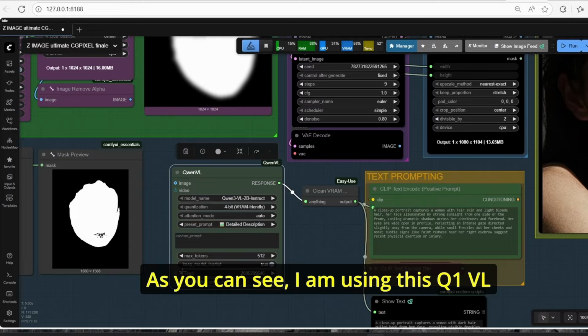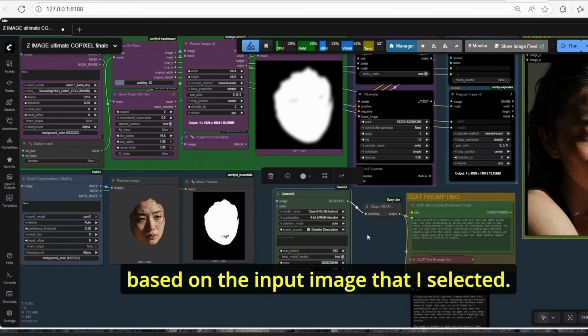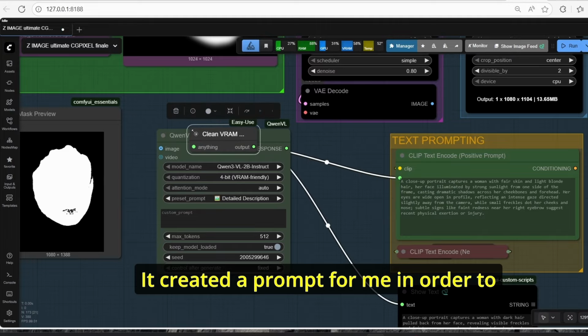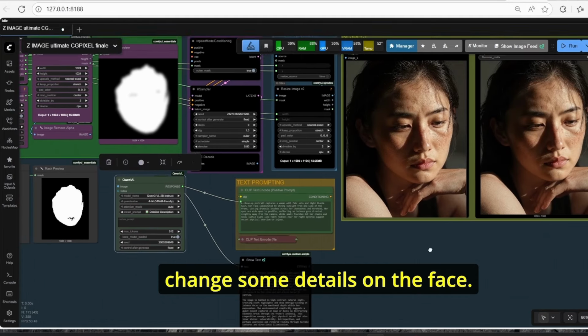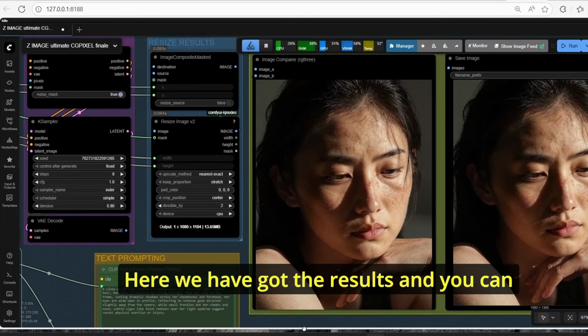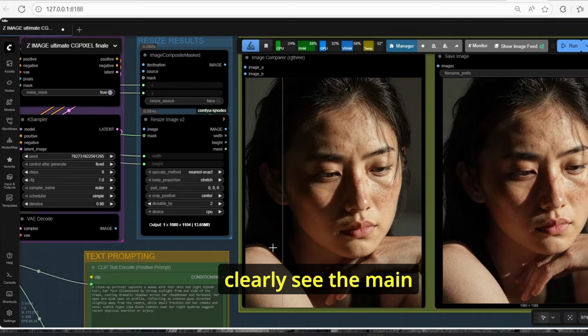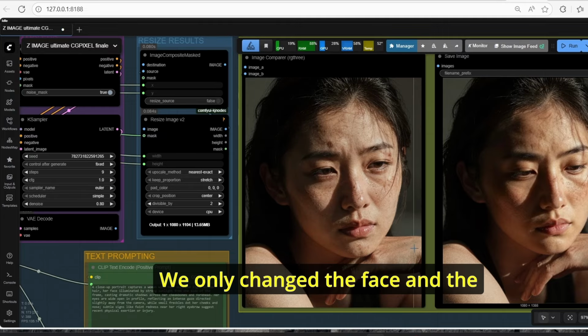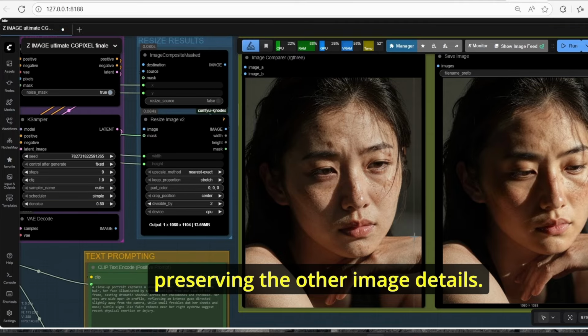As you can see, I'm using this Qwenvl based on the input image that I selected, and it created a prompt for me in order to change some details on the face. Here we got the results, and you can clearly see the main difference between the two images. We only changed the face and the expression while preserving the other image details.